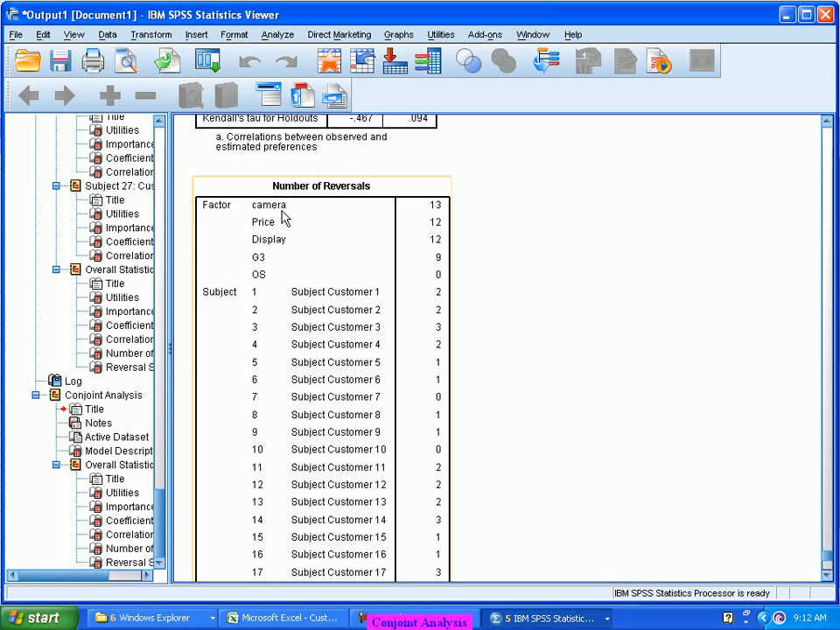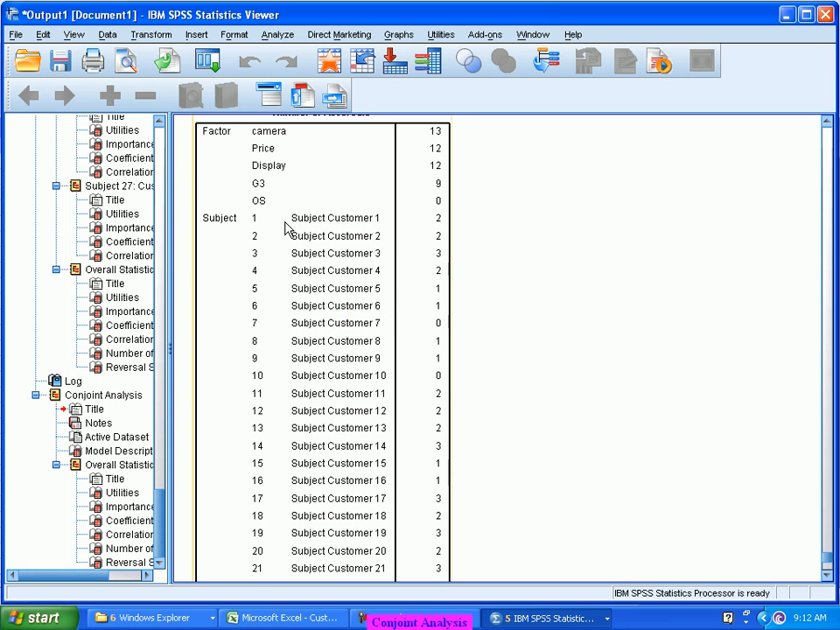12 as far as price is concerned. As we have mentioned, with respect to the price, probably less than 5000 should be highly preferred, and then greater than 20,000 or 30,000 needs to be preferred, but the customers have shown a slightly reversal kind of behavior. When it comes to 3G also, 9 of them have shown a reversal behavior. And when it comes to the subjects, customer 1 has shown reversal for 2 of the factors. Customer 2 has shown reversal for 2 of the factors, and so on.